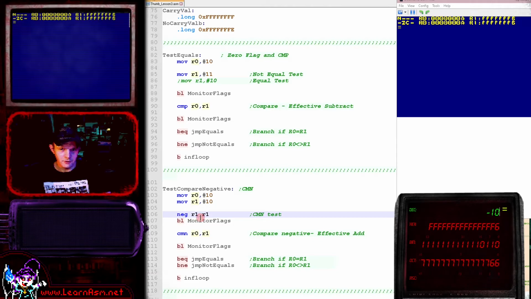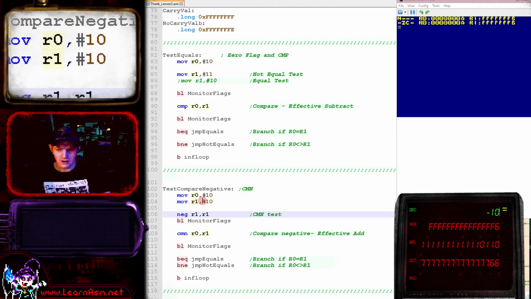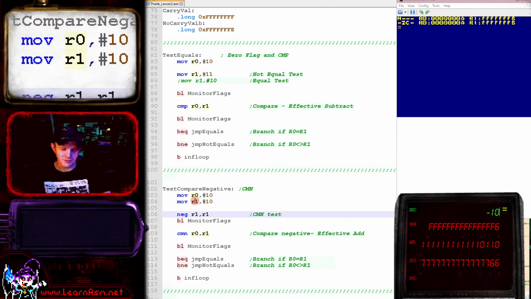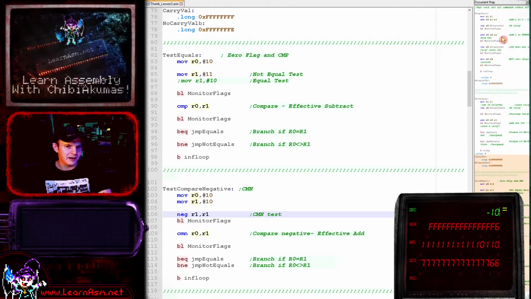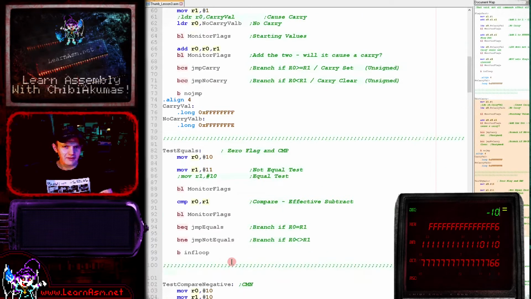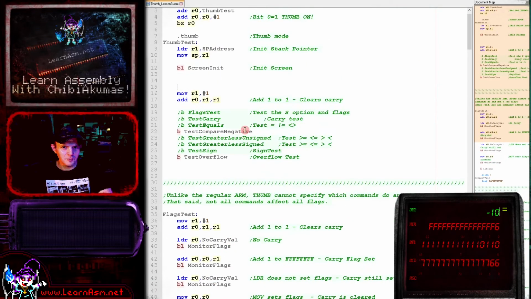Now the reason we've used this neg command is we can't load an immediate minus 10 in with this move command, so I've used that instead. So there we go, that's how the compare negative command can be used for the equivalent of setting the flags like an add would have done.